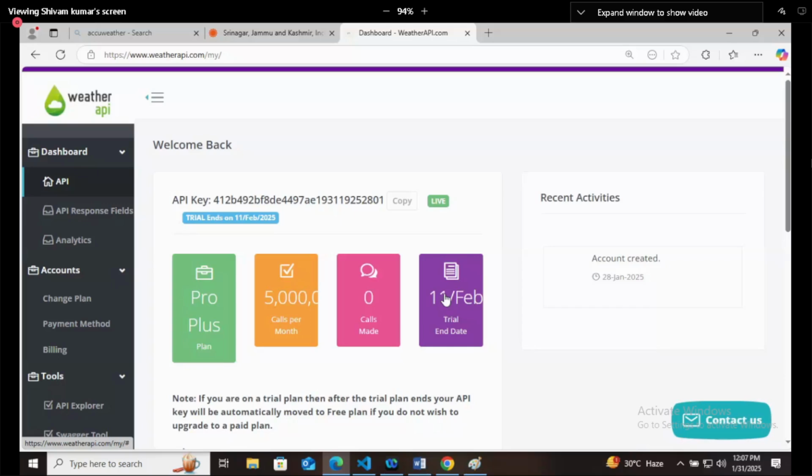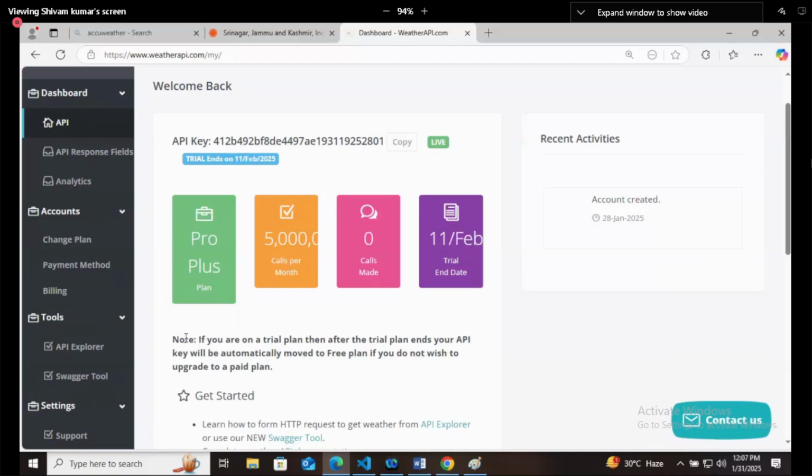Otherwise, you can read it here. Note, if you are on a trial plan, then after the trial plan ends, your API will be automatically moved to the free plan. It means your API key will move to a free plan in which services are less, but you can still use the API, right? Now, how to use this API?